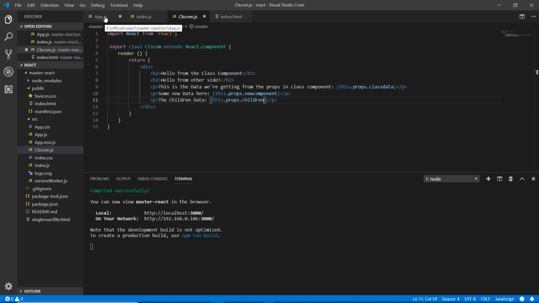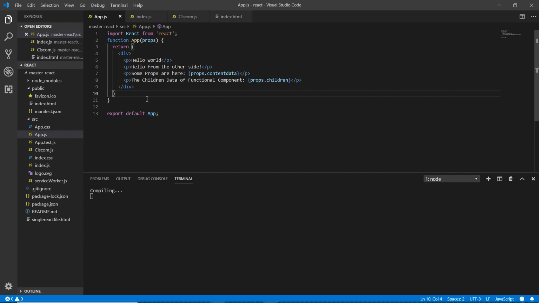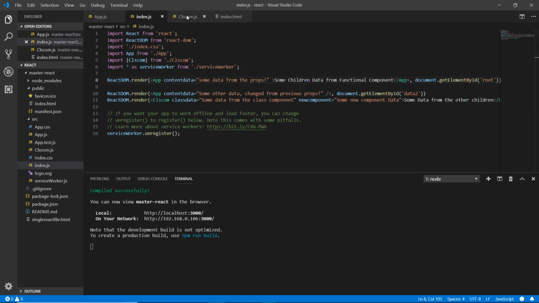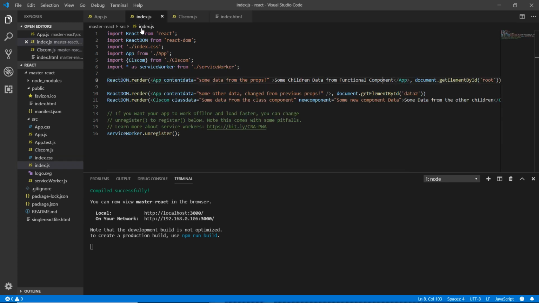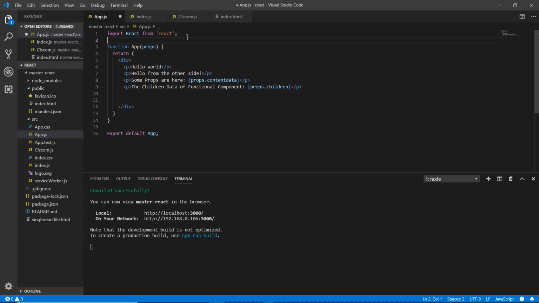So I'm going here again, and what I'm doing is simply adding a line break. Now, as we exported the class component and imported it in the index.js file, here you can see the class component. Now we need to import this in the app.js file. So first of all, I'm going here to import that class component.